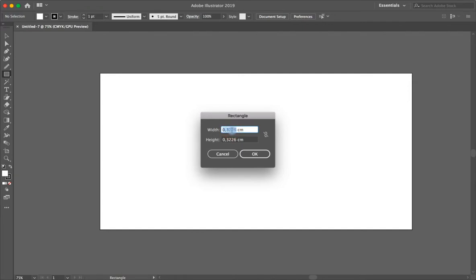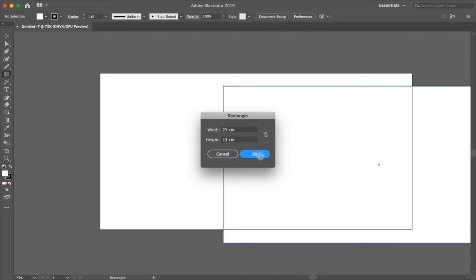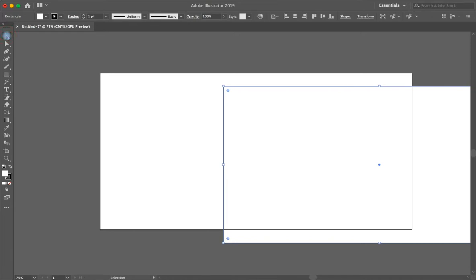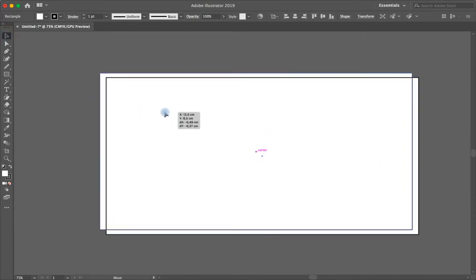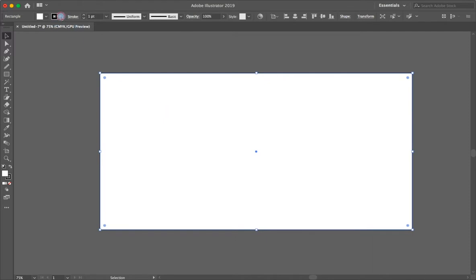Now we want it to be 25 centimeter wide and 13 tall, just like our artboard that we selected. Now can you see this is with a black stroke, but we're gonna remove it. We just want it to be white.